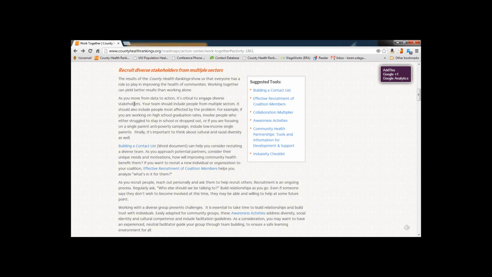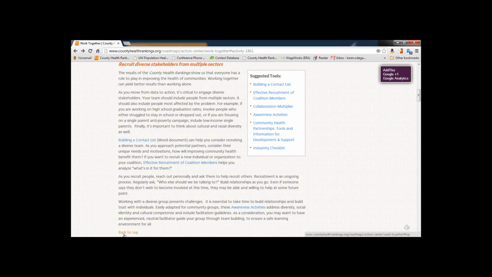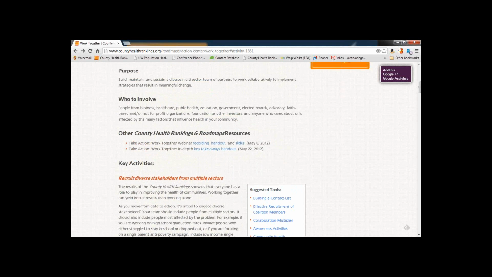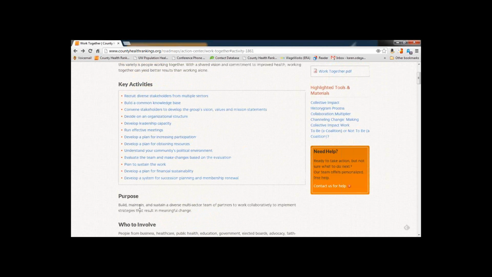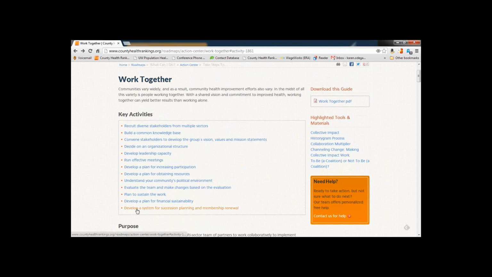Now, from this key activity, I can either go down to the bottom of this activity and click back to top, or I can just simply scroll right back up to the top of this page. A couple of other pieces I want to point out quickly. In each guide, in addition to the key activities, you'll also find some highlighted tools up at the top of this page. And you can also download the guide as a PDF.